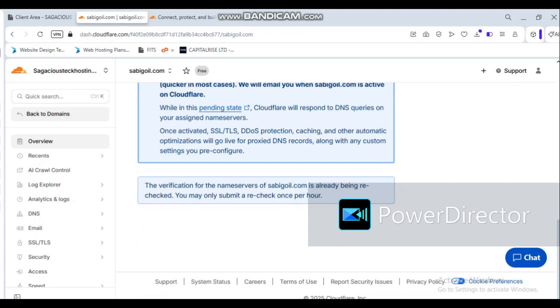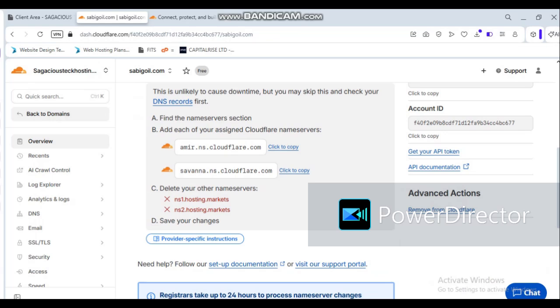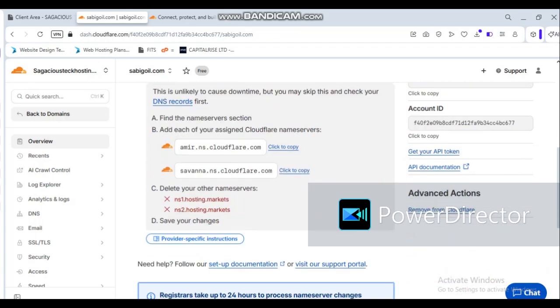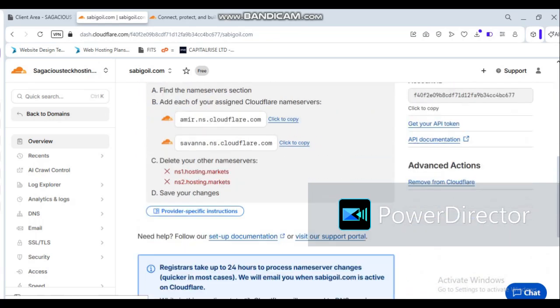Okay, so let's see if it's already propagating. So not yet, so we are going to wait for an hour.